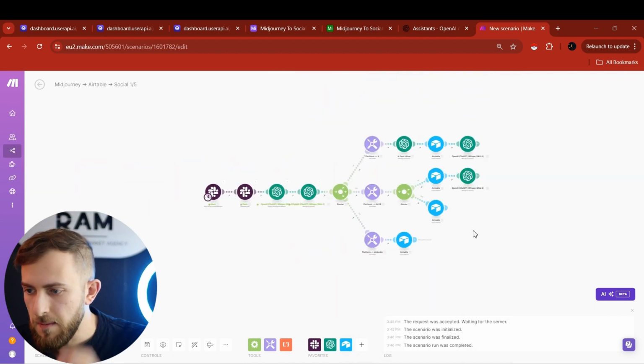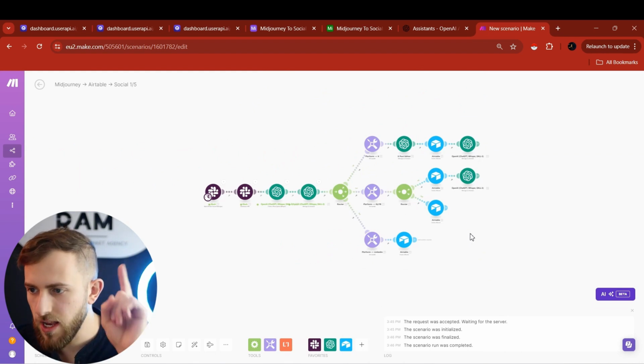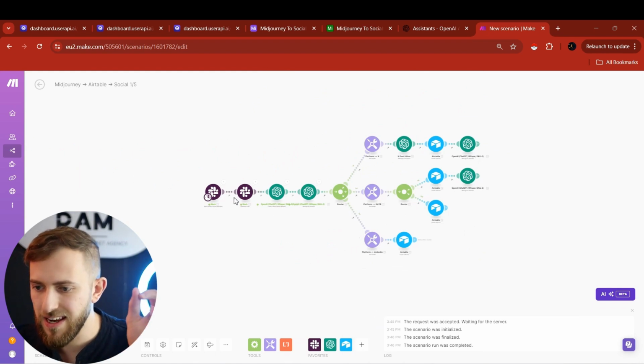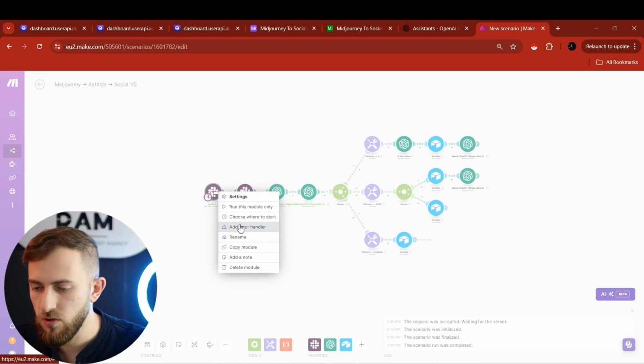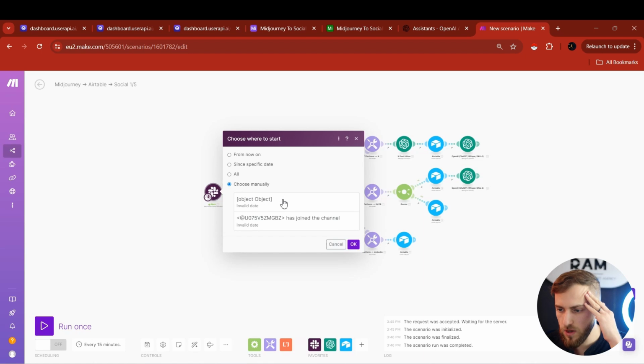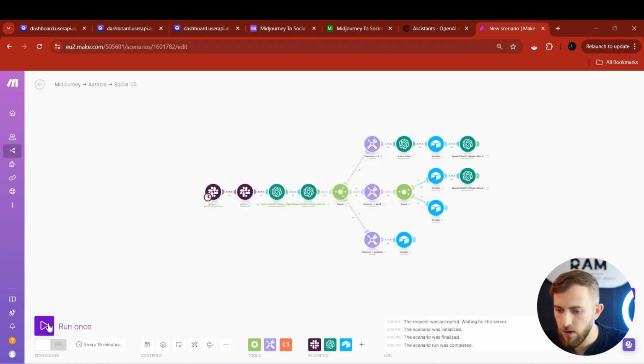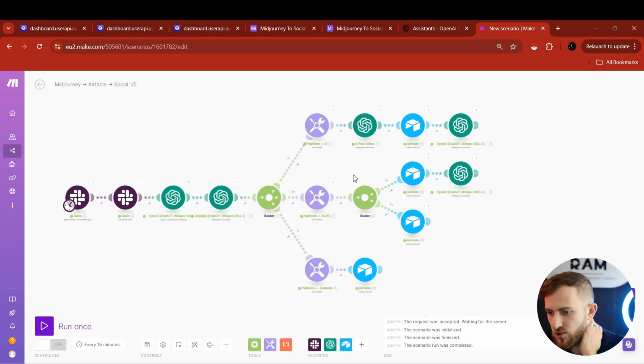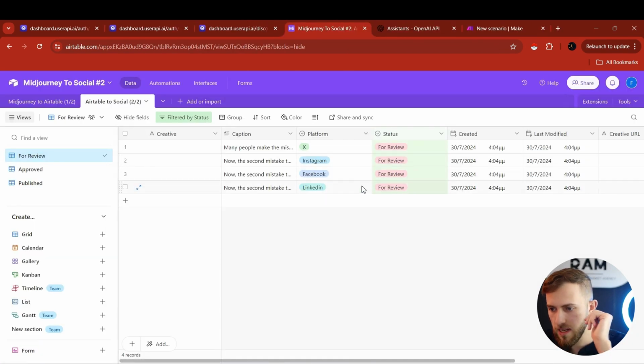Fantastic. So now let's run it one more time from the beginning and let's see what happens with the new records that we're going to create in Airtable. So we go to choose manually, then we click on the last entry over here, then we click on OK, and we click on run once. Fantastic. So it looks like everything was successful. Let's go back to Airtable and let's see what happened. Go back to for review, and here we go.